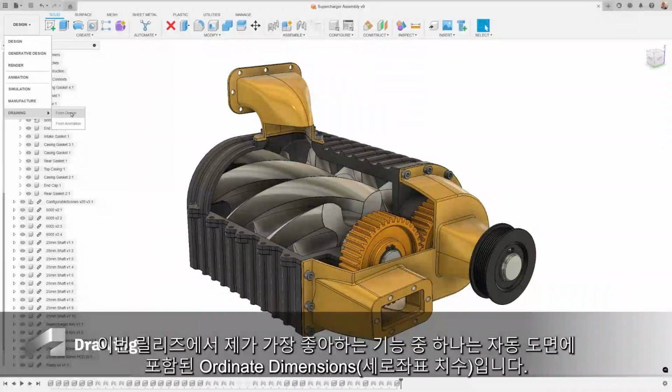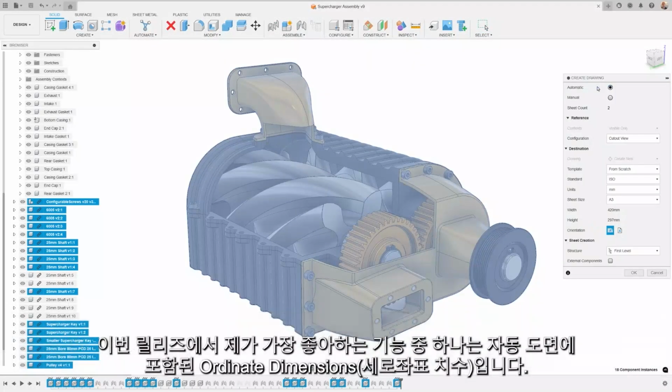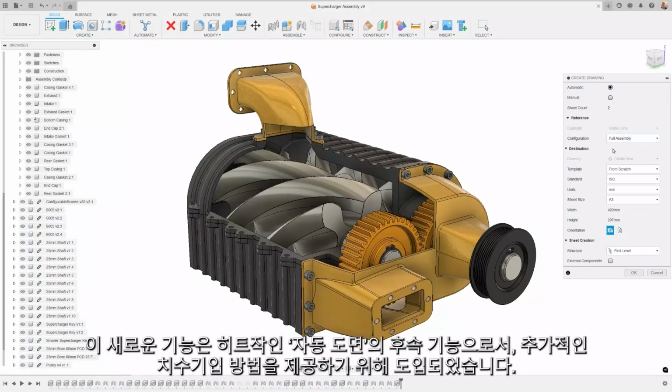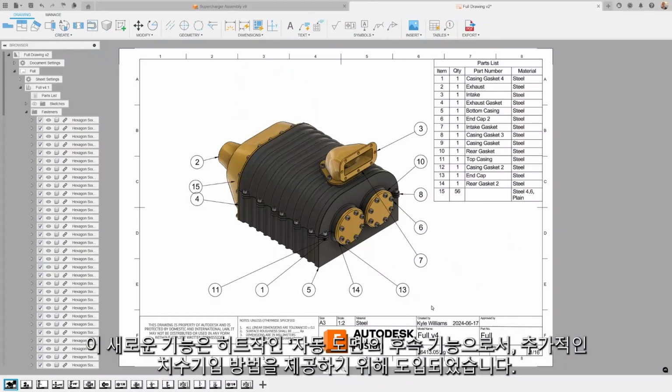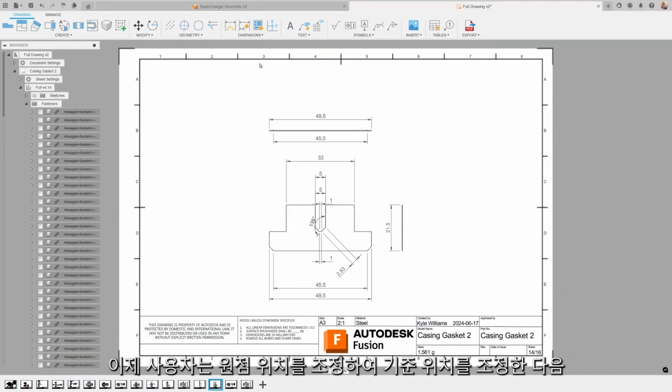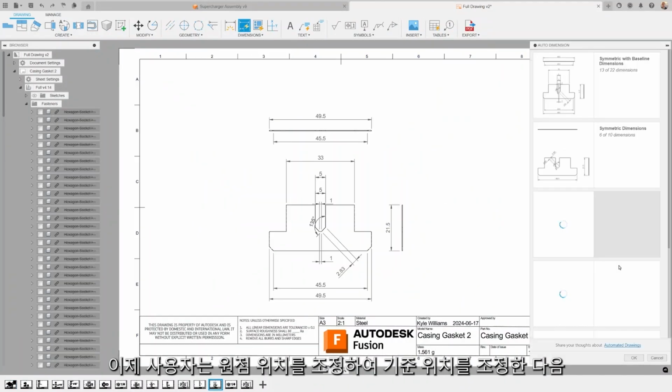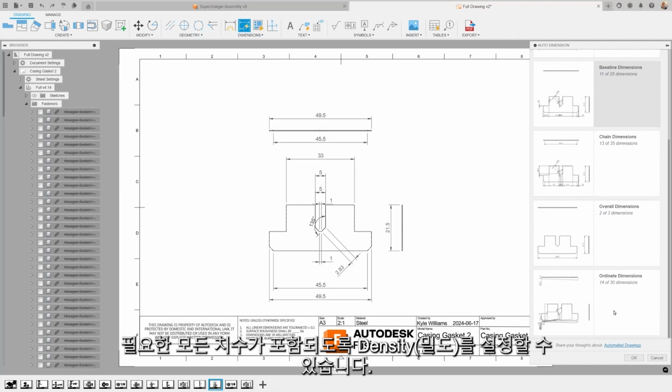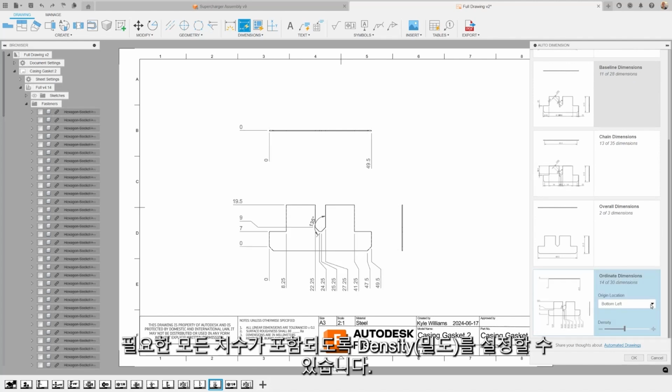This is one of my favorites in this release, the inclusion of ordinate dimensions and automated drawings. This new feature comes as a follow-up to the hit release of automated drawings and is aimed at providing additional dimensioning recipes. Users can now adjust the origin location to adjust the datum location, and then set the density to ensure all required dimensions are included.